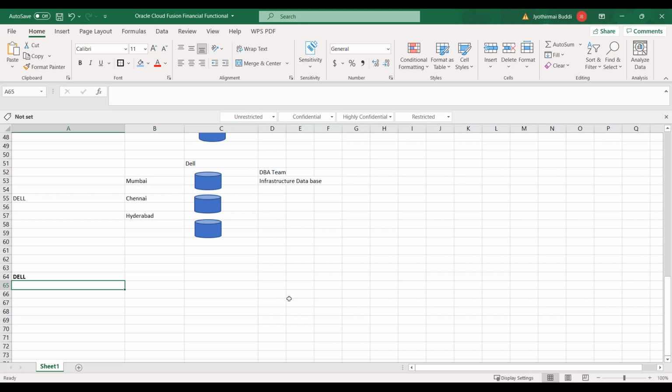We'll be having a payables department, a payments department, a receivables department, a cash department, an asset department.